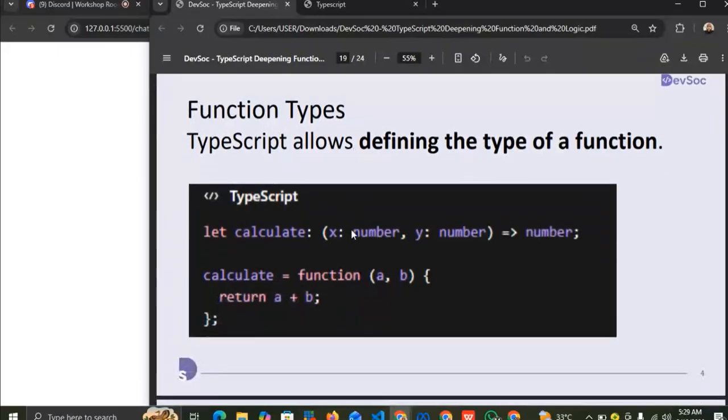Okay, so next is the function type. This is something that makes TypeScript very different from JavaScript.